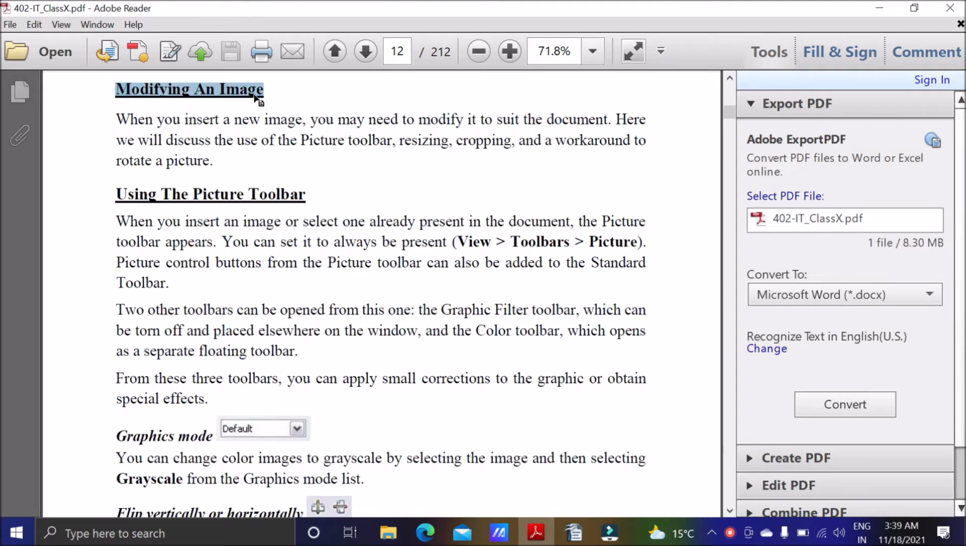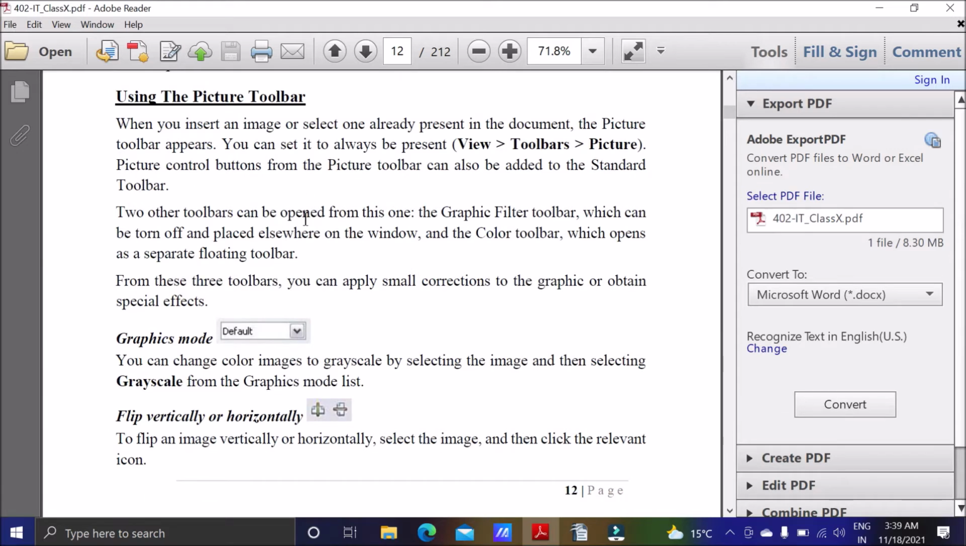Modifying an image. When you insert a new image, sometimes you may need to modify it, edit it, so that it suits the document the way you want. So here we are going to discuss the use of the picture toolbar, how we can resize the image, how we can crop or cut parts of the image, or how we can rotate the picture. So first of all, we are going to see how we can use the picture toolbar.